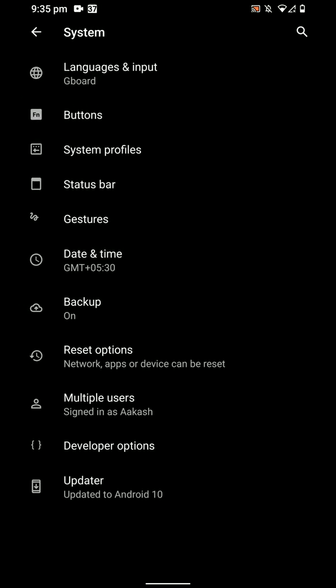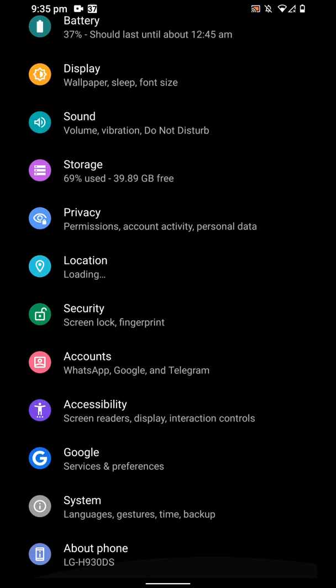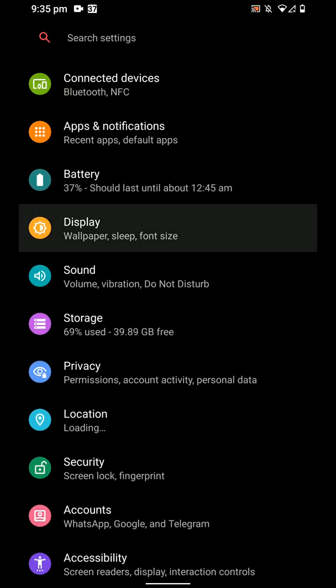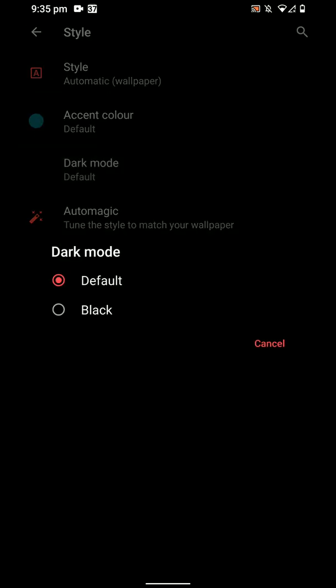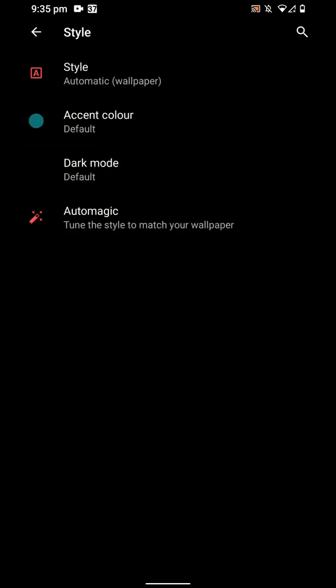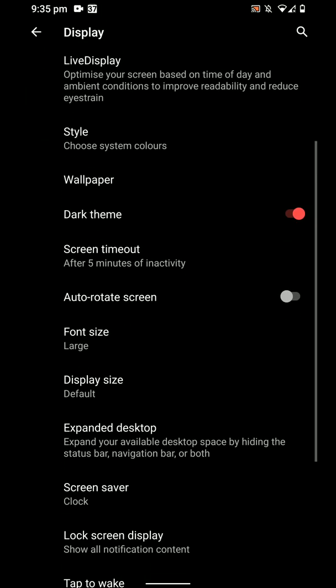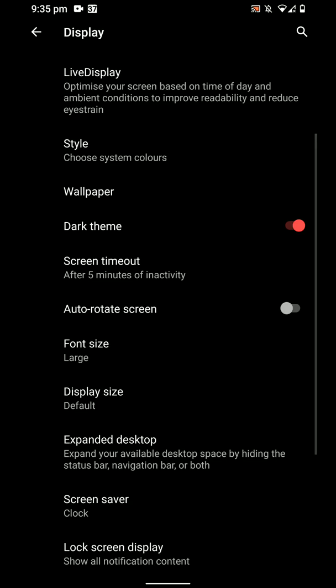So let me just quickly go back. Now, what else is there? Okay. So under display, you'll find some interesting stuff here. The black dark mode is broken here. It just doesn't do anything really. And you have the option of using the dark theme here.